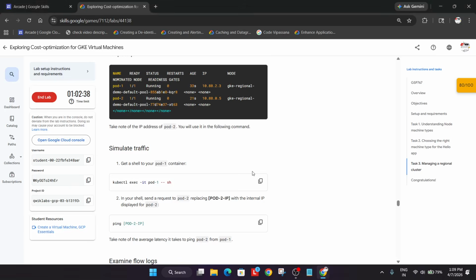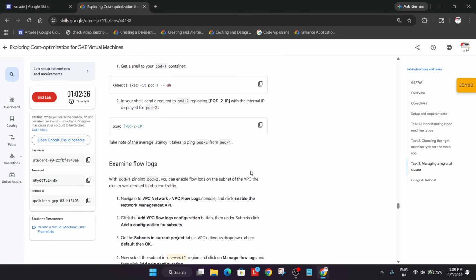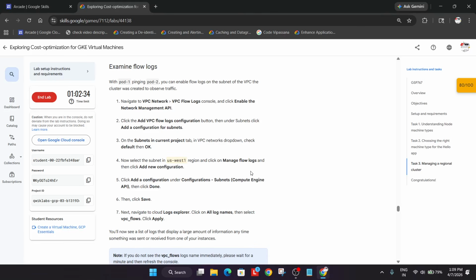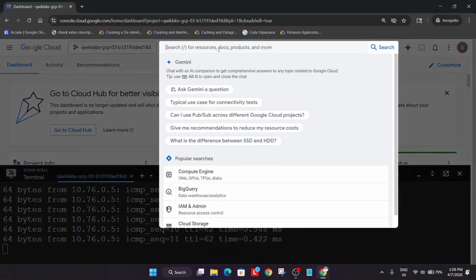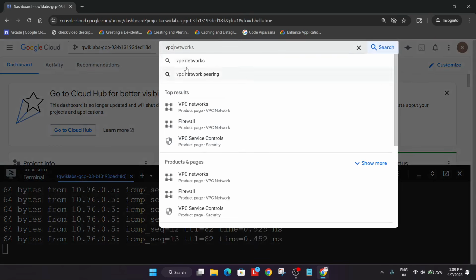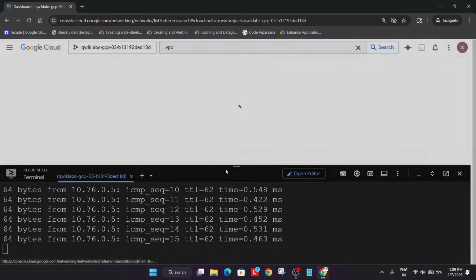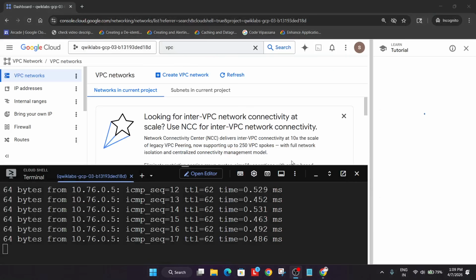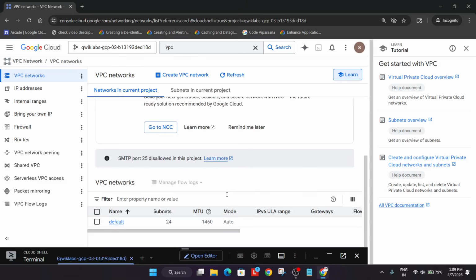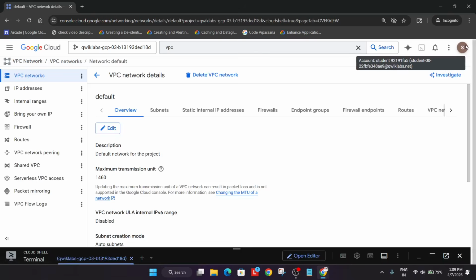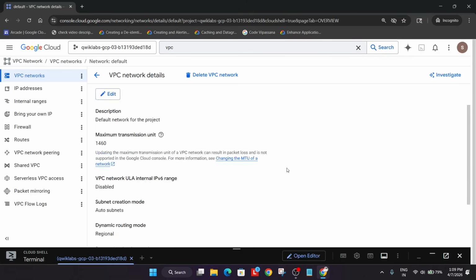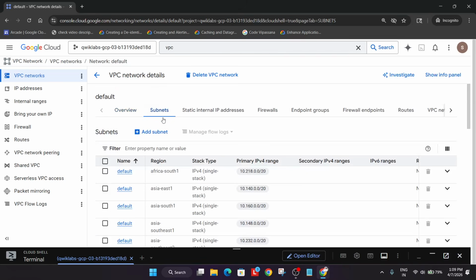We'll move forward to the next step of this lab. That is, we have to go to VPC Network. So just type VPC, open the VPC Network. Now you can minimize it also. From here you can see default is there. Just click on it. And from here you can see all these things are there. Just click on the subnets.